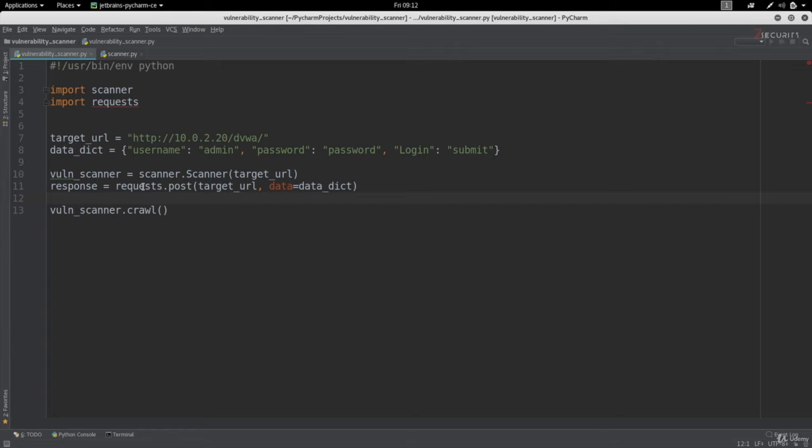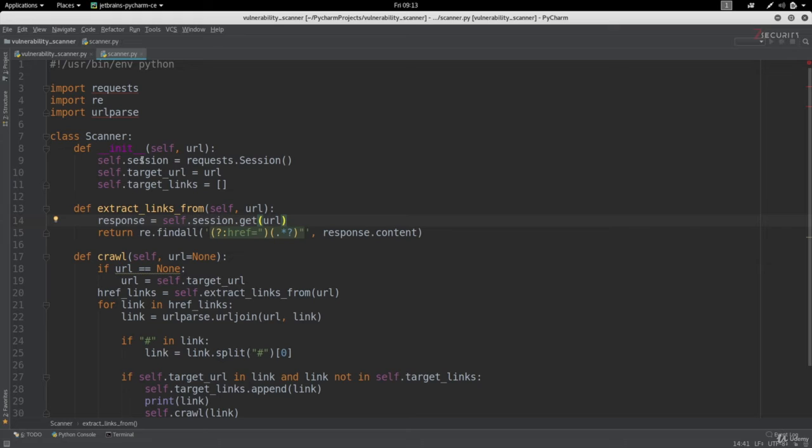And again, instead of calling requests.post, I'm going to call my vulnerability scanner's self.session. And to this session, I want to post the following data to the following URL. This data will be used to log in to the login page, with a username of admin and a password of password. Once I log in, I will not lose that session because it will be stored in the session variable, self.session, in here.